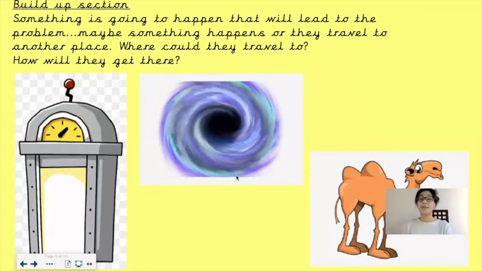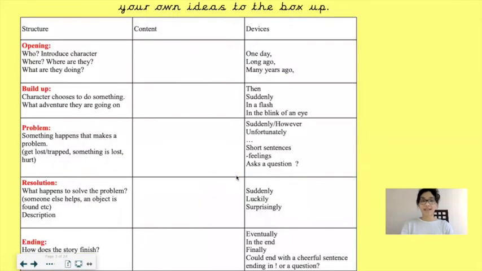Next, you have your build-up section. Something is going to happen that will lead to the problem. Maybe something happens or they travel to another place. Where could they travel to and how will they get there? So that is your build-up here. So that's your second box in your box up. The character might choose to do something, what adventure they are going on, for example.